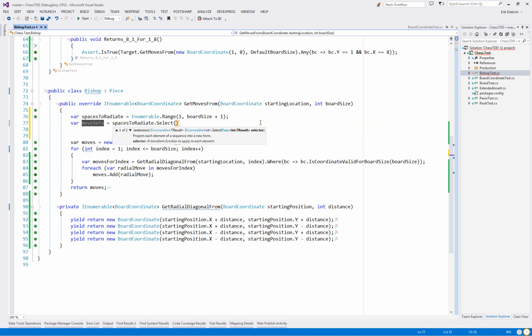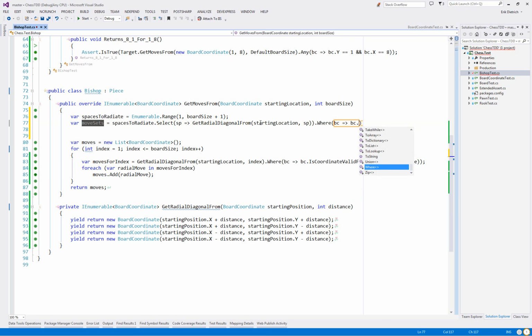And then I try that, and we'll see how it goes. So for each of these, now I get the idea to call get radial diagonal from. And I'm going to pass it the starting location that's passed into the method, along with the parameter to this lambda. And then I'm going to also include this where, because it's my goal to keep this green once I get rid of the stuff below.